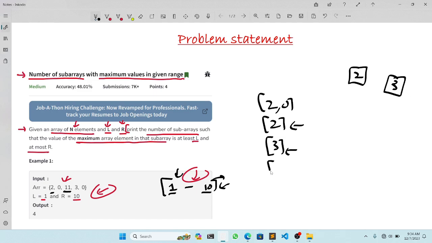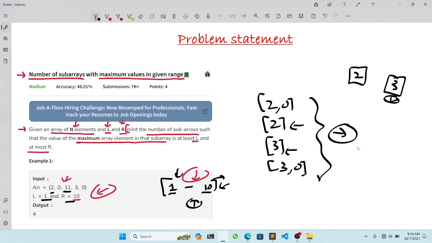After this, we have got one more subarray which is 3 comma 0, and you can see that for 3 comma 0 again the maximum is 3, and 3 is in this particular range. So there are four possibilities guys, there are four subarrays which have the maximum element in this particular range from L to R. So the answer is going to be 4 for this particular example. Now guys, I hope you have understood the problem well, so let's talk about the solution now.